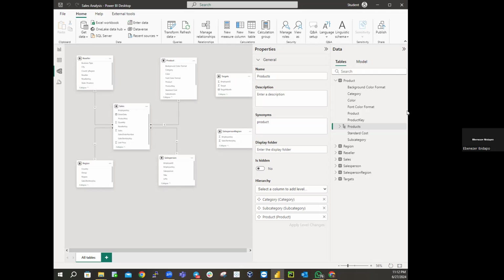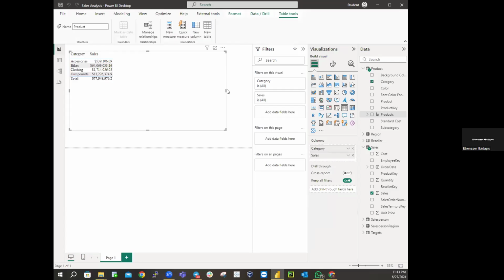Come to your data model under your products, look at your products, expand it, you will see all the categories you selected. So you've already made provision for grouping now. Let me quickly demonstrate the way this works. Let me go to your report view. Let me drag this one out.